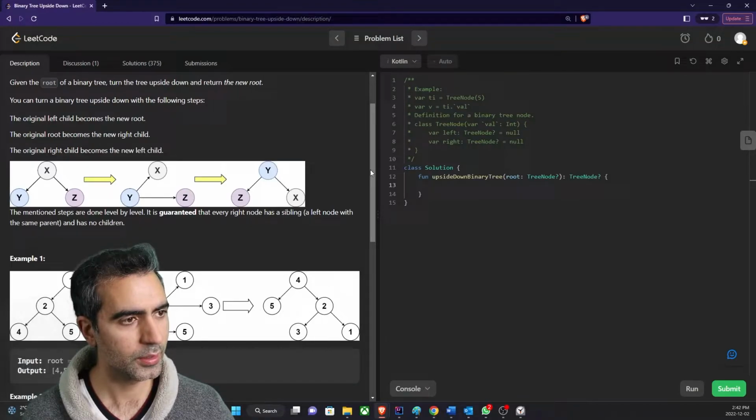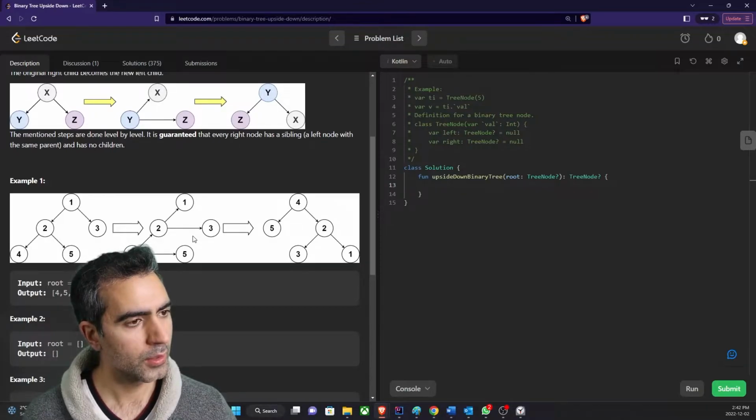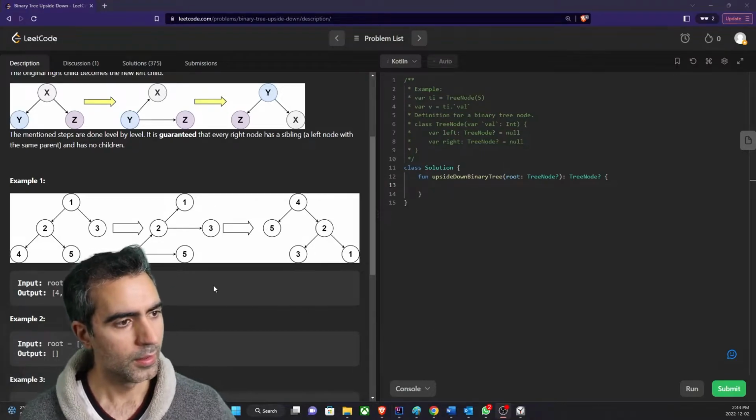You can turn a binary tree upside down with the following steps. The original left child becomes the new root. The original root becomes the new right child, and the original right child becomes the new left child. So if you have x with z and y as its children, the final result will be y being the root and z and x being its children. The mentioned steps are done level by level. It is guaranteed that every right node has a sibling, a left node with the same parent, and has no children.